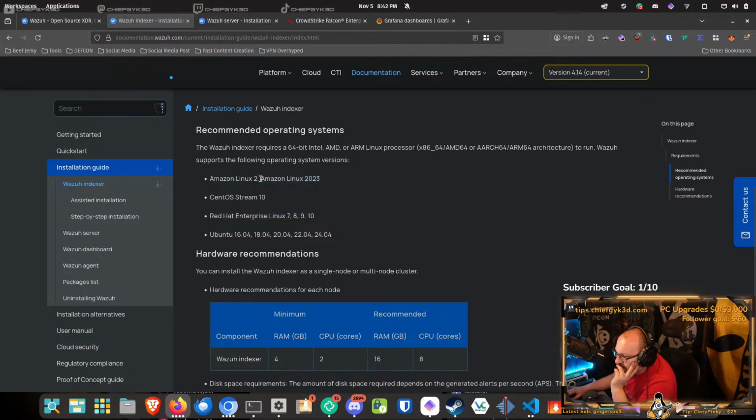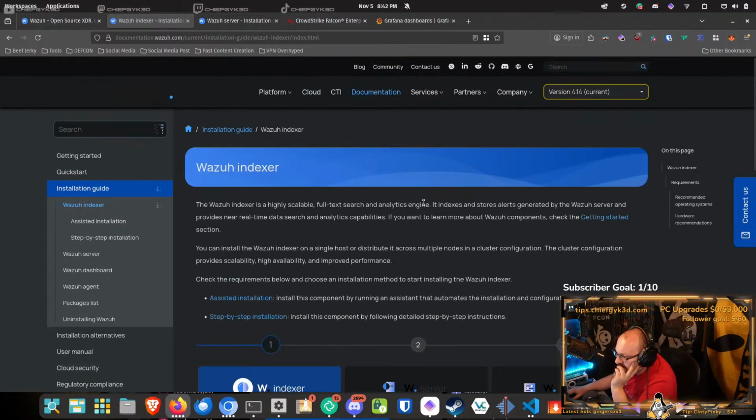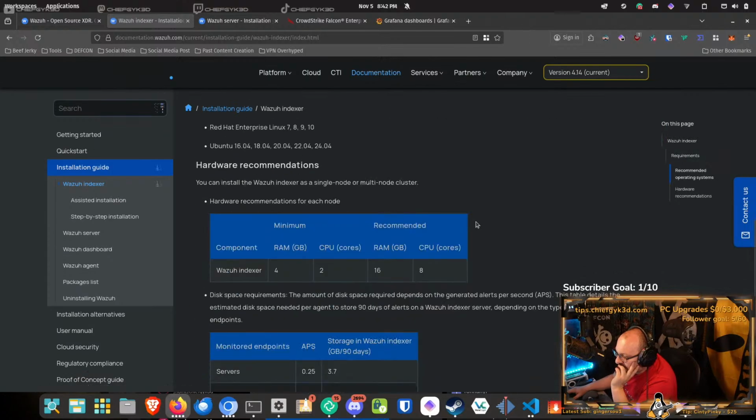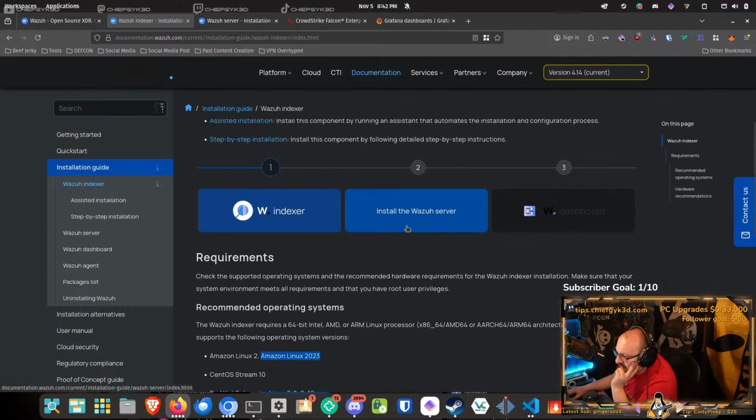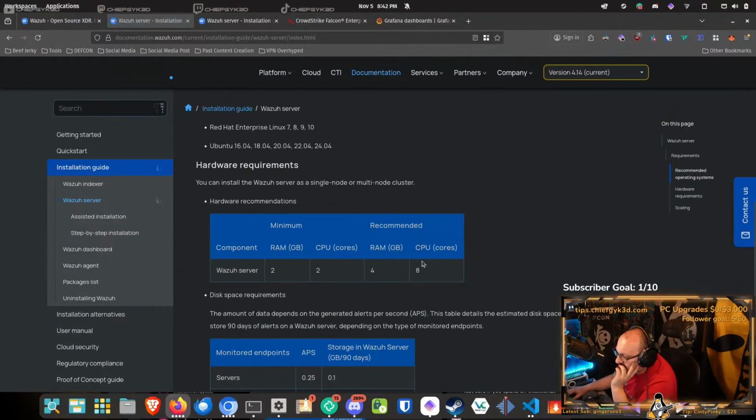I'd probably roll that on Amazon Linux 2023 if I was doing AWS. The indexer is highly scalable. I remember, it's not just a server. You need the indexer too.